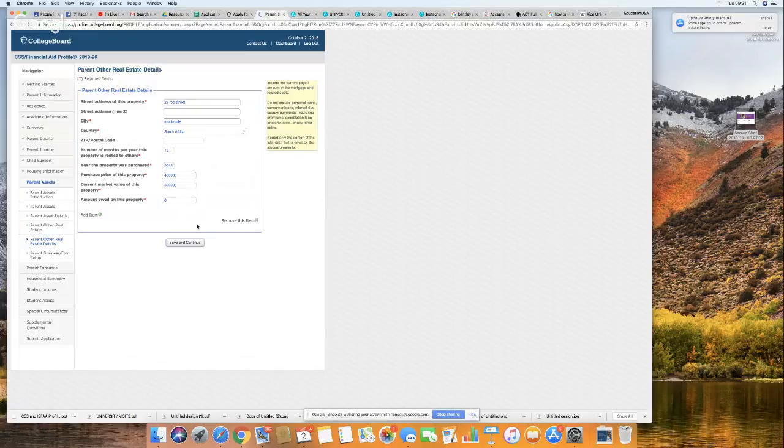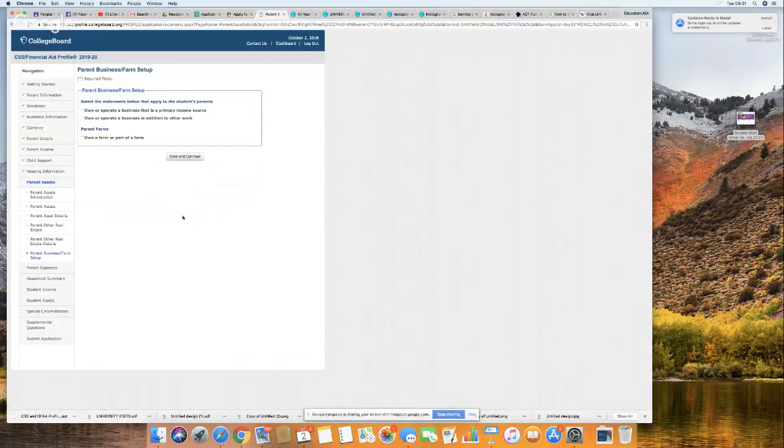In terms of what the yellow boxes ask you to do. So, own and operate a business, you can put that information in, or own and operate a business in addition to work. It's going to ask how much you own, and then ask information about those businesses on the next screen. Own part in a farm. I'm just going to put one, just so we can see what they look like for interest's sake.